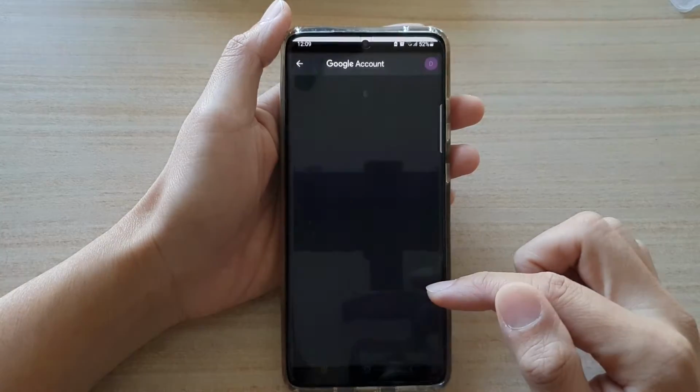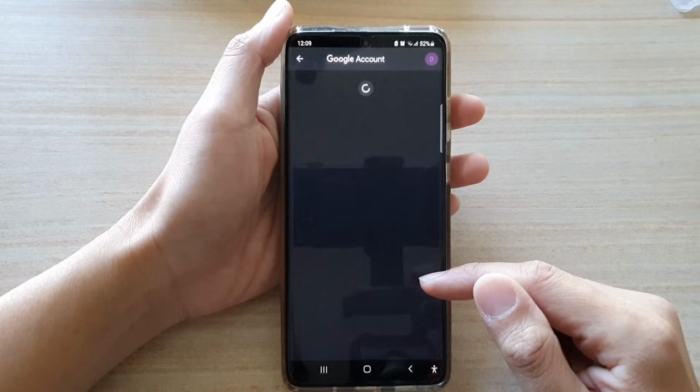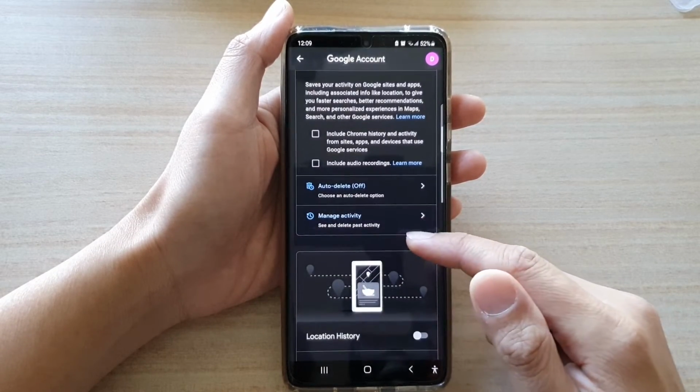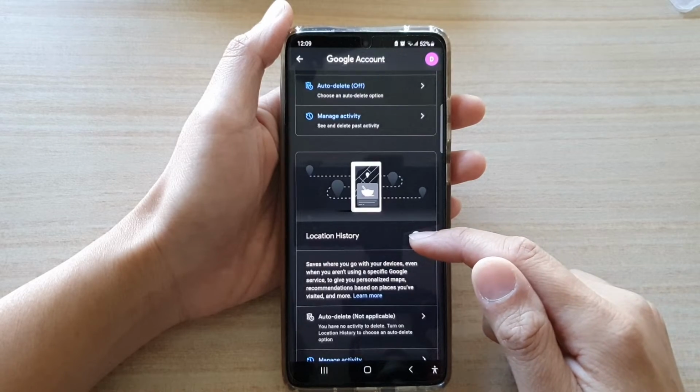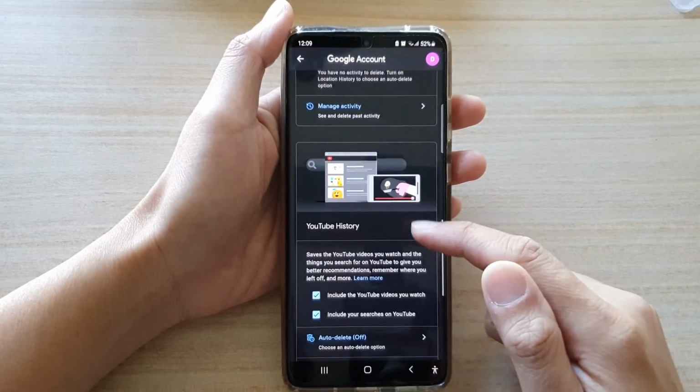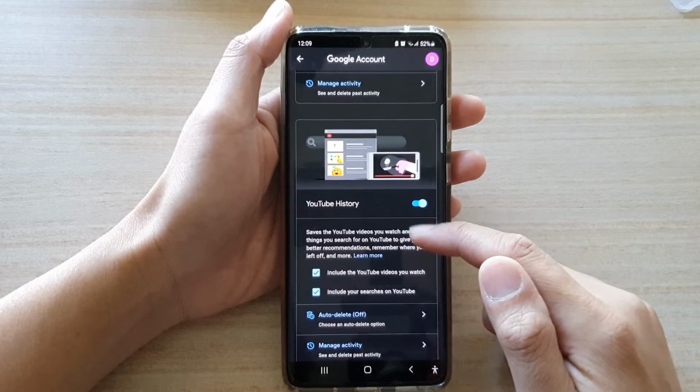And in activity controls, you can also go down and turn off other information such as location history. If you go down, you can turn off YouTube history as well.